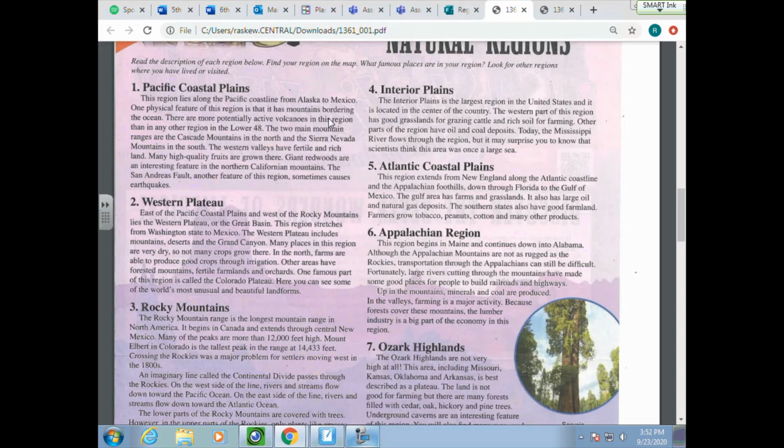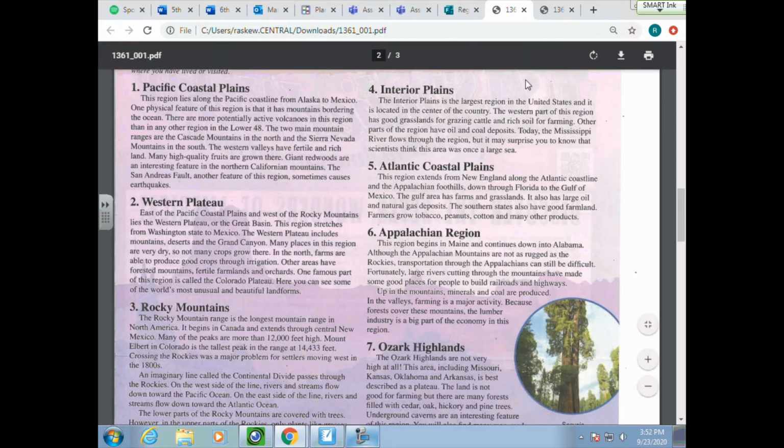Today, the Mississippi River flows through the region, but it may surprise you to know that scientists think this area was once a large sea. So again, you're going to pull out 3 facts from that paragraph and type it into your form, and then you'll need to fill in the text box on your map of where the interior plains is.